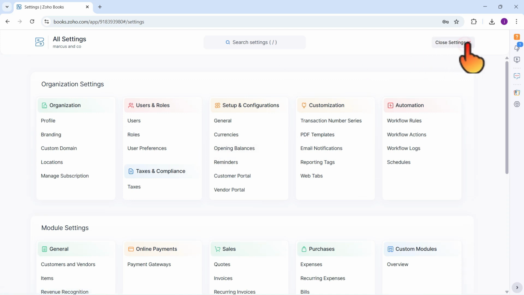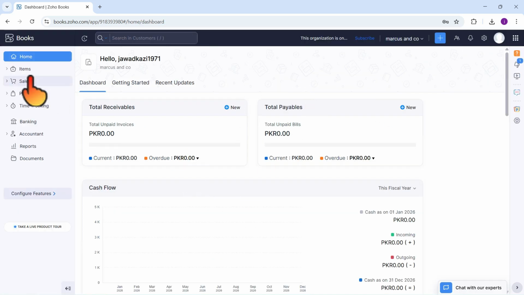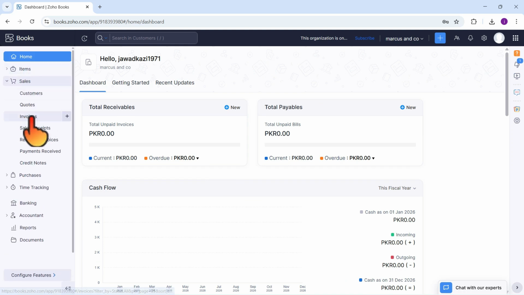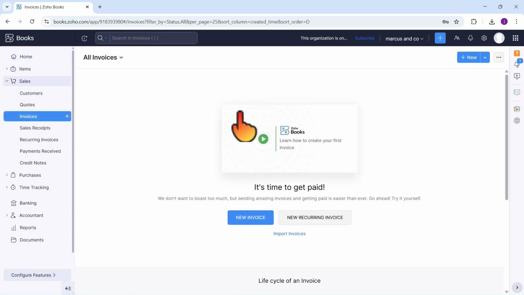After making the necessary changes, click Save to apply the updated template. Now, every new invoice you create will use your customized design, and that's it.